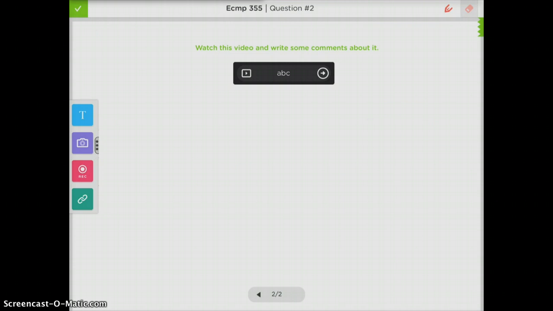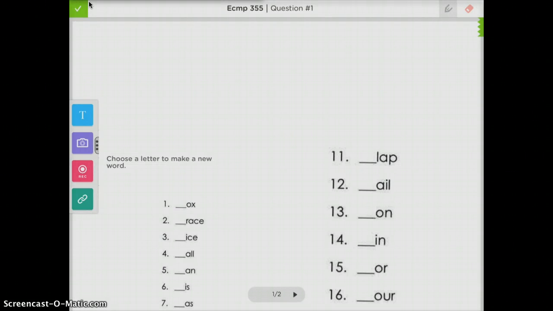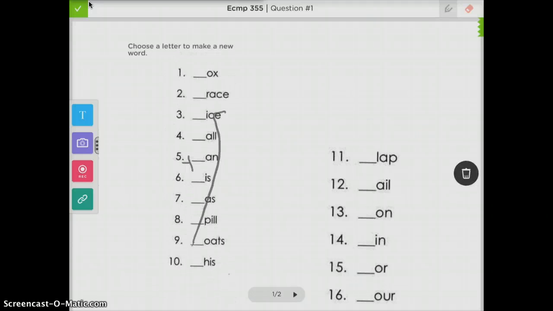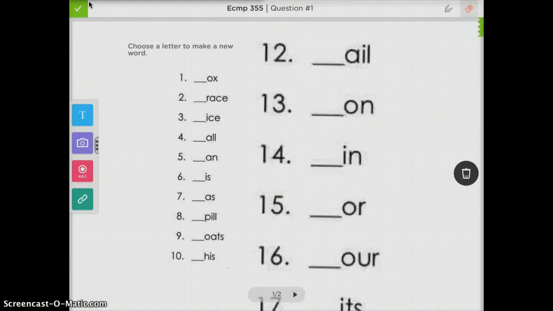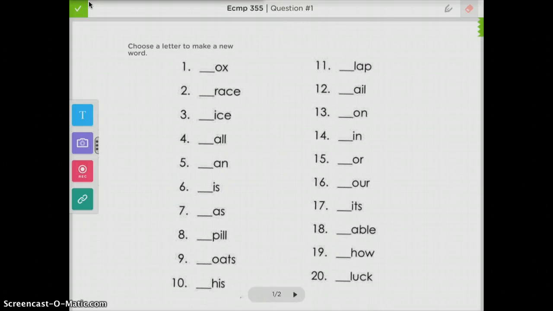When you're done, when you've got your pages ready, just click the check mark in the top box, and you're back to your main screen there, and you can kind of get a preview of what your pages are going to look like. If you need to go in and change anything, you can go back and change what you've got written there, resize whatever you need to do to make that ready for your students.